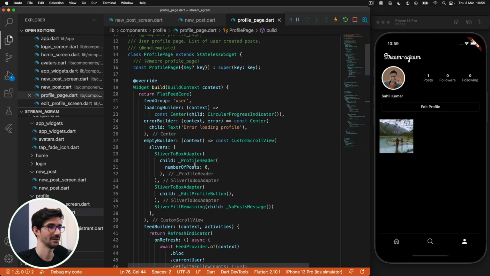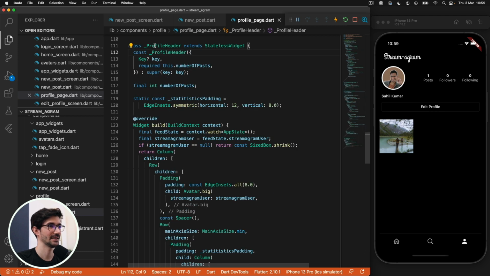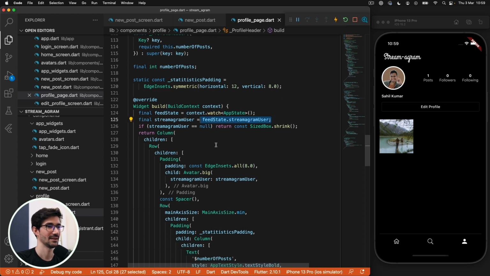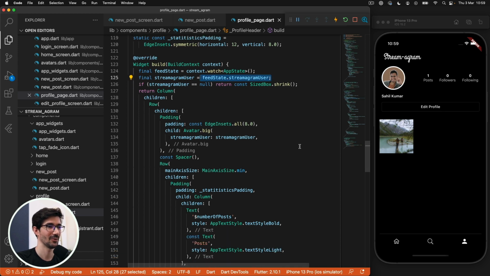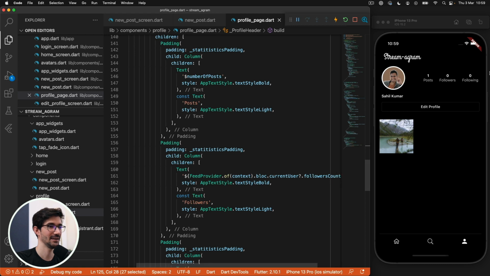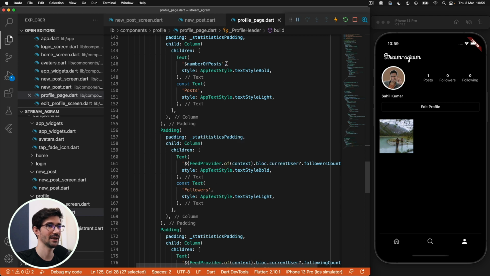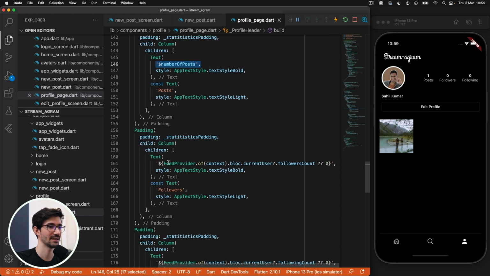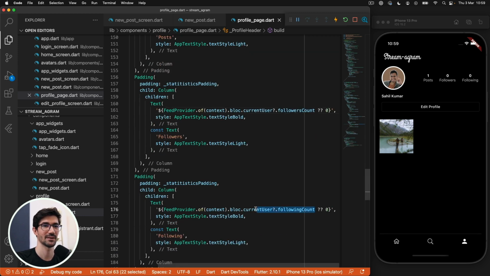If we scroll to the top and go to profile header, you can see that the profile header also watches the feed state and watches the streamogram user. That we did talk about. What we didn't talk about is the fact that in these little texts here for followers and posts and stuff, we are getting the number of posts. This is passed in as a widget. And then we are getting the followers count. So we're using the feed provider and the feed block to get the current user and to get their followers count. If it's empty or null, we say that it's 0. And then in the same way, we get the following count. Okay, and currently we're not following anyone and no one is following us.